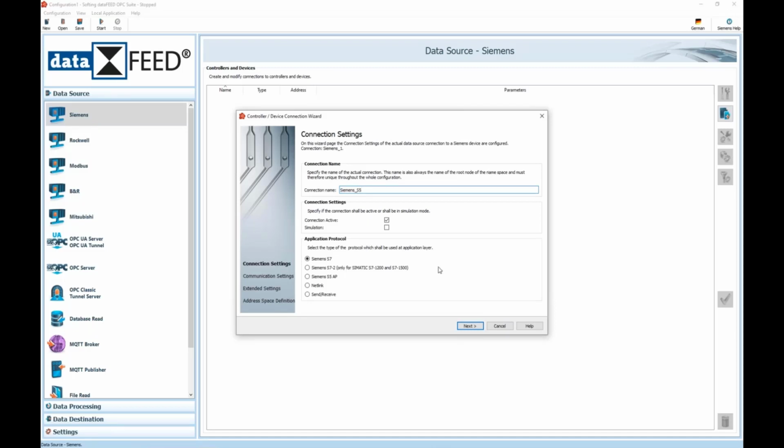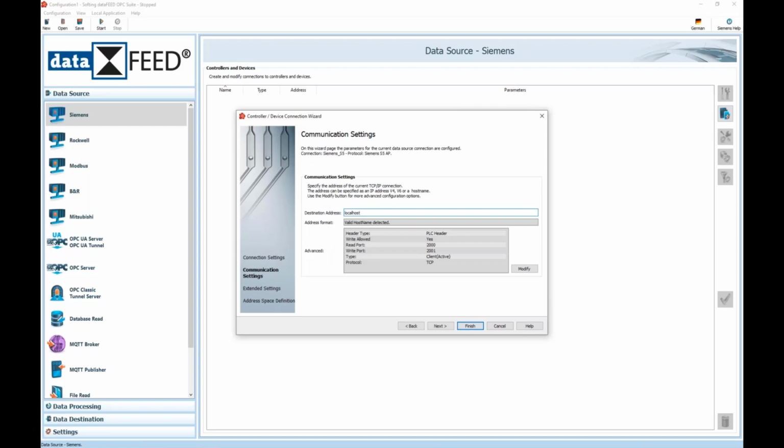On the first wizard page, we have a wizard-based configuration for the most common interfaces. So you are guided through a wizard step by step to your configuration. In this case, I enter the connection name. I will have the connection active. I select the protocol, in our case S7-5, click on next, and then I must configure my connectivity to my device. First, the IP address.